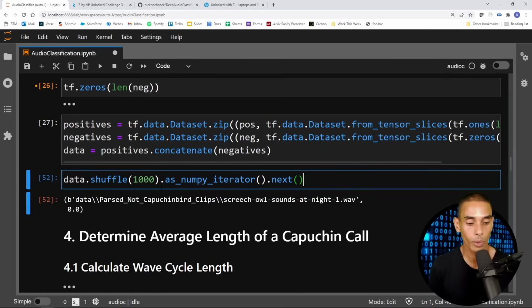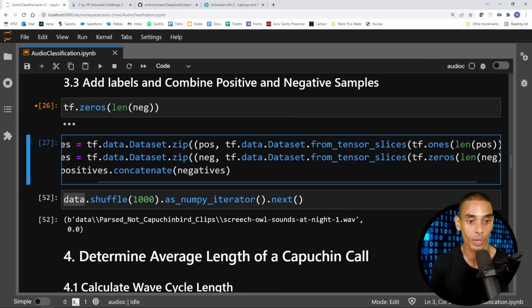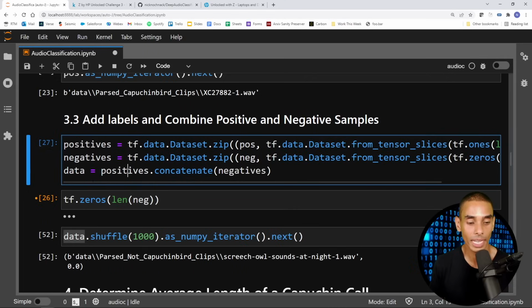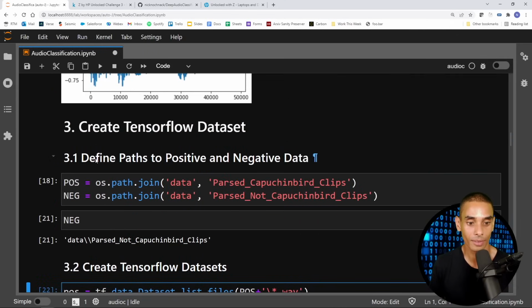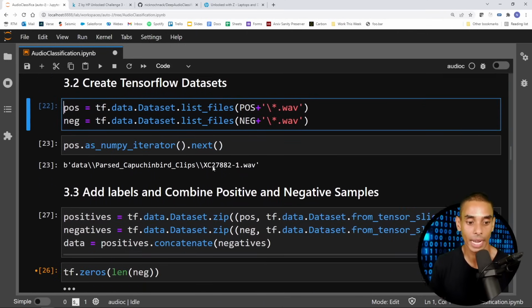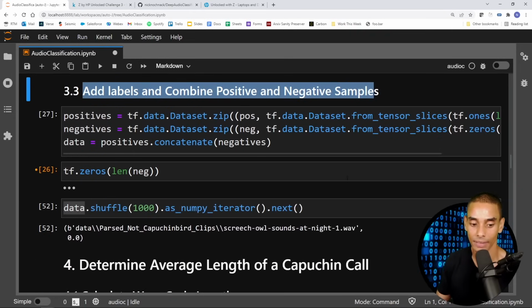So you can see that we've now got all of our data stored inside of this one data pipeline. This data variable is what we're effectively going to be using later on when it comes to training our deep learning model. Alrighty, cool. So this is part 3 now done. We've defined our paths to our positive and negative data, created our TensorFlow data sets, and added our labels and combined our positive and negative samples.